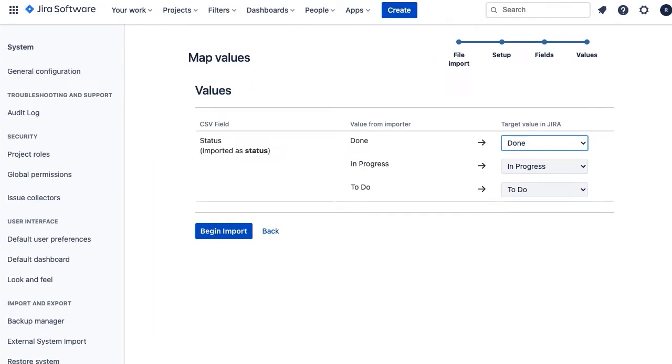Here we map the values within the status column to those within the Jira project. It should automatically have mapped them all correctly, but just double check that they all match and then hit the Begin Import button.